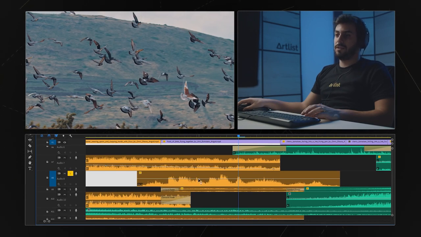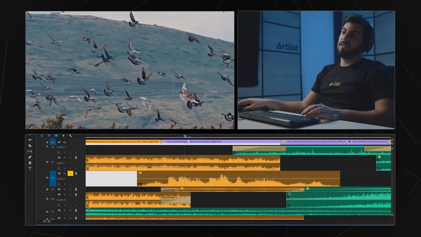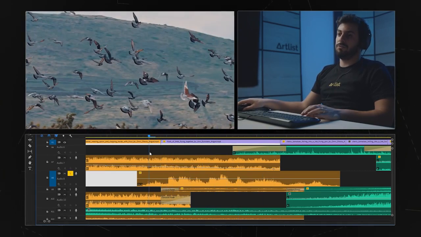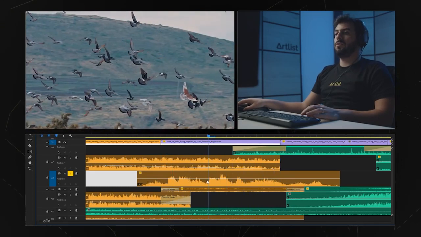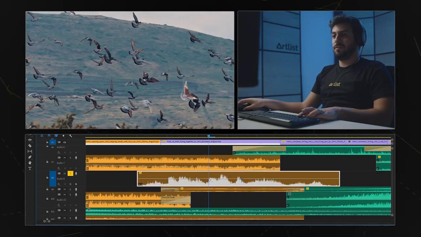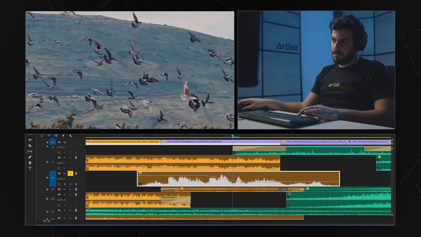Now the panning works when you go upwards, it's the left side, and when you go downwards, it's the right side. So if our birds are moving from left to right, we want our sound to move from left to right. So all you need to do is create keyframes, take our sound to the left side, and move it while the birds are crossing to the right. And this is how it sounds.